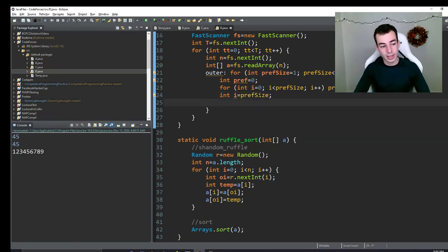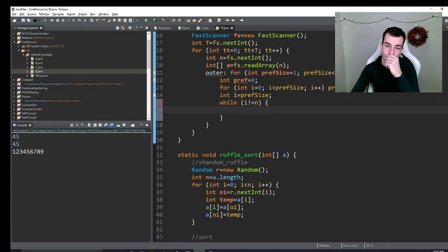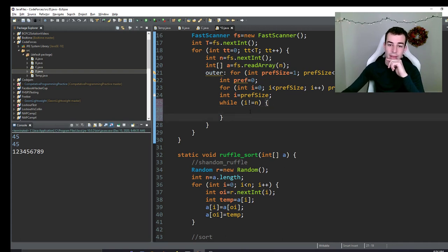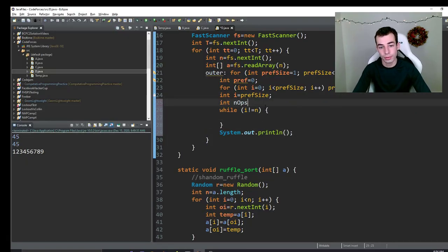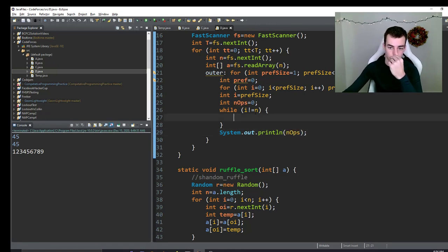Alright, so we want to keep going till we get to the end of the array. So while i is not equal to n, yeah, I think this is fine. And then if this all works, then we're fine. Okay, so otherwise we can say sys out the number of operations. No, it matters to 2. Okay. Sum equals 0 or equals a i.